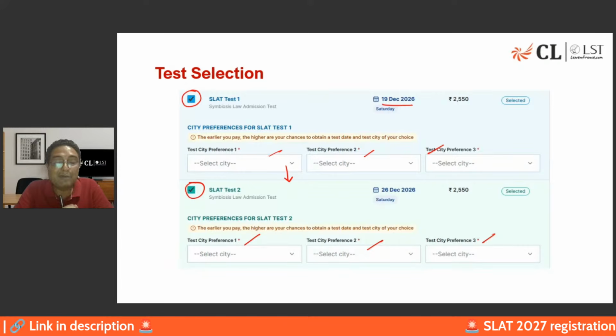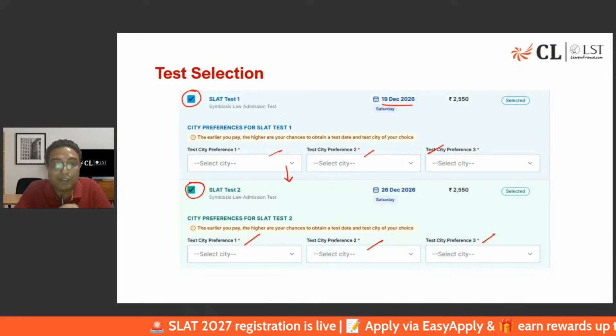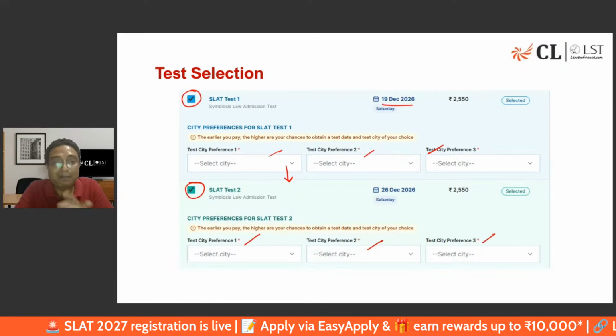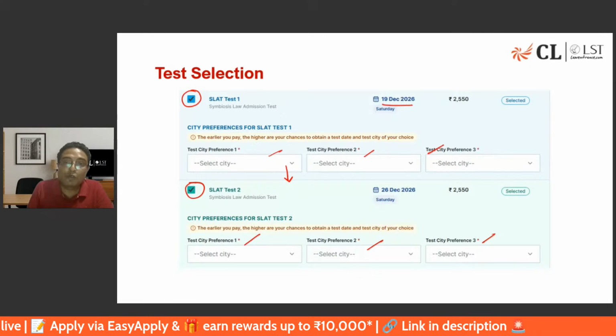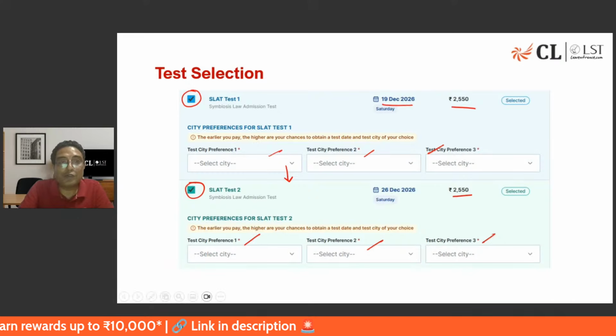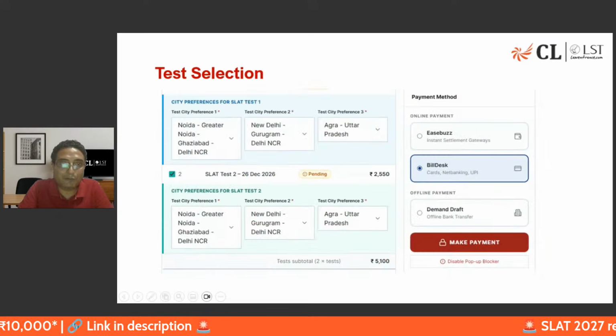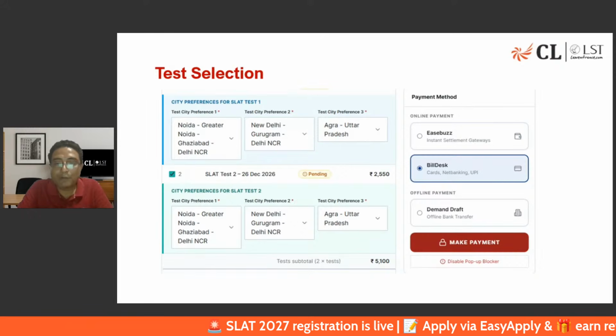So for the very same reason, it is advised that you fill the application early, so that in case there are fewer centers and more candidates, you will get your preference. The first come, first preference logic applies over here. So 2,550 is the application fee for each of the slots. Total combined for the two slots is 5,100. You have to make the payment first before you go ahead and make selections about the institutions.